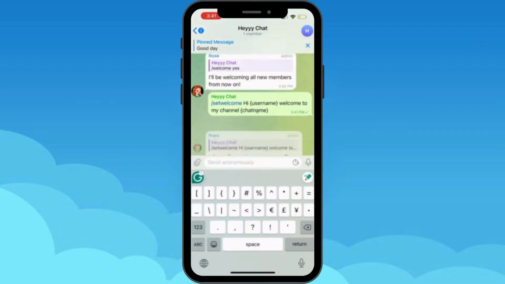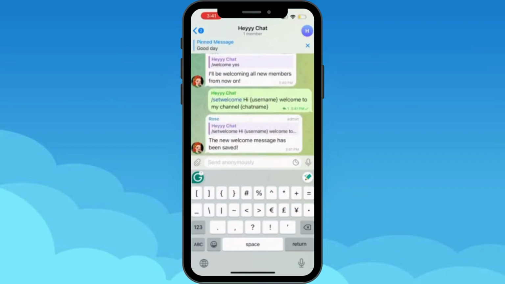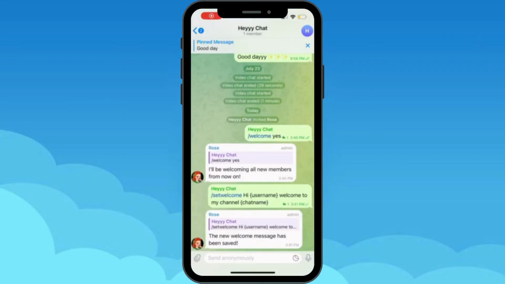So let's enter. Let's prove admin again. Okay, it says the new welcome message has been saved. By doing this, the Rosebot will automatically now greet your new members with the username, and it will say welcome to our channel with the specific chat name. So this is how you set auto welcome message through Rosebot.